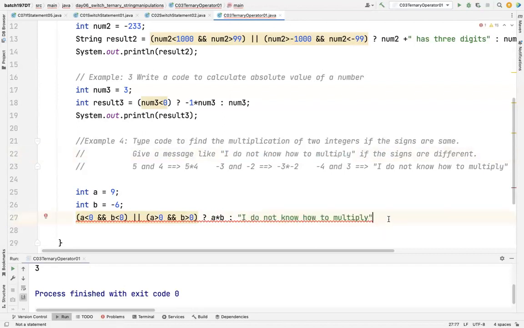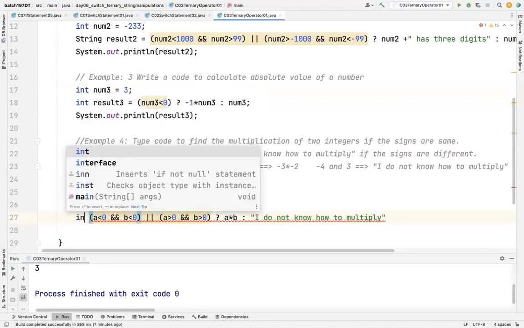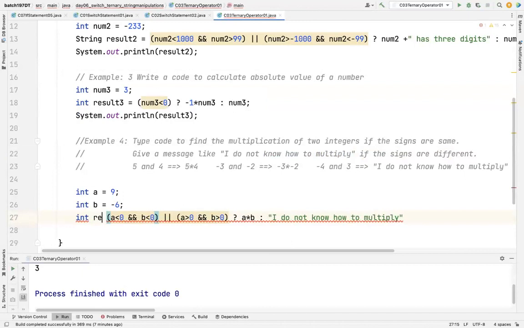Okay. I am supposed to assign this into a container. Now there is a problem. Since this one will return integer, I'm starting int result 4.